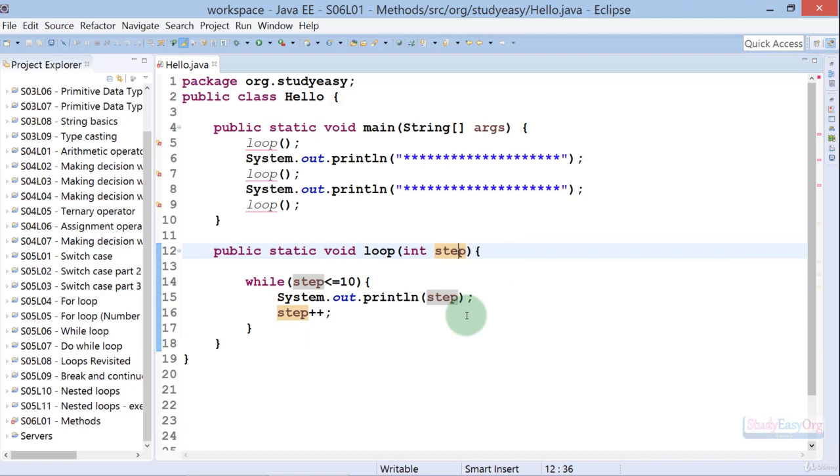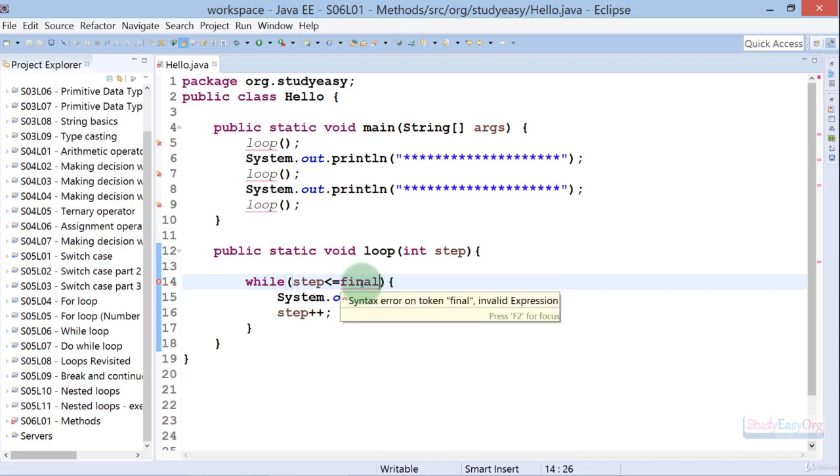So this is good, but now we need to also receive yet another piece of information from outside, which is this particular value, which is nothing but the stopping criteria, right? So let us do one more thing. In place of this constant, let us make use of a variable, or let us give the name as final. Final would be a better name. Let us say final, but as soon as I make use of this word final, it will say final is an invalid expression, because final is a keyword in Java.